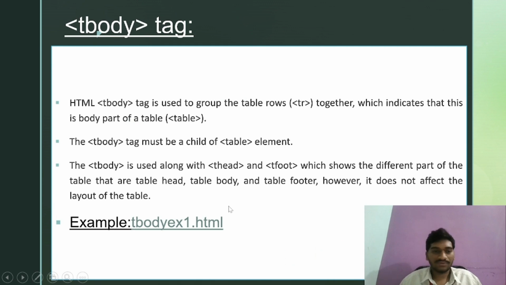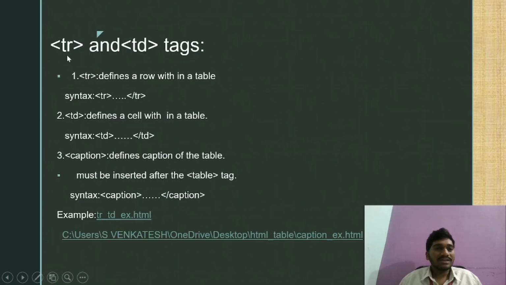The next ones are the table tr and td element tags. tr means table rows, and td means table data, which can be inserted in a table in the form of rows and columns. The first one, tr, defines a row within a table. So it defines the rows in a table. Syntax: this is the open tag and this is the closed tag.